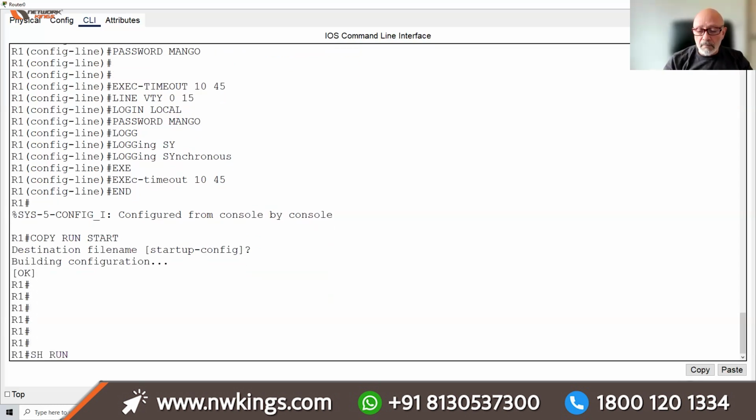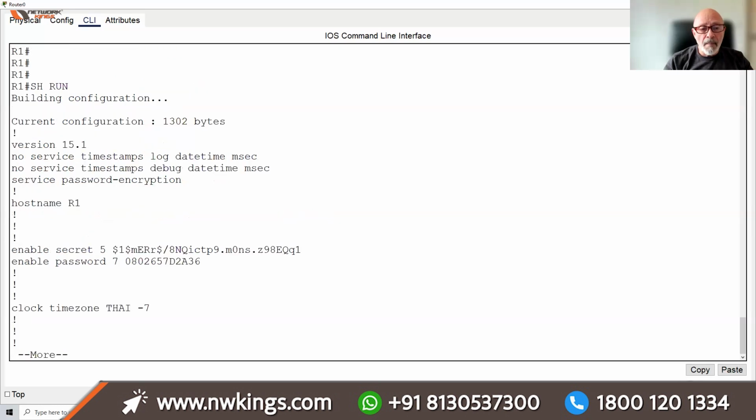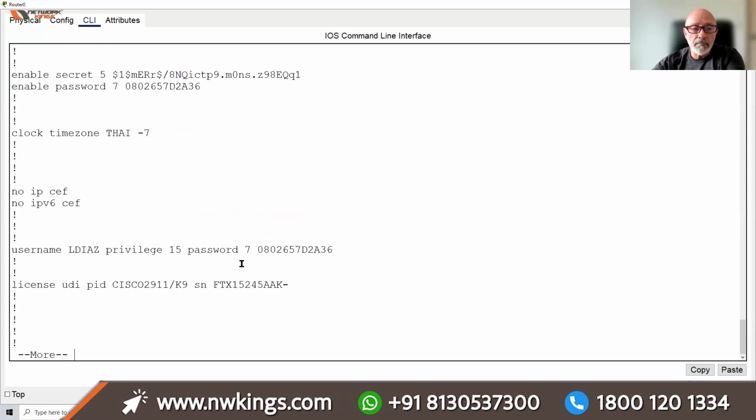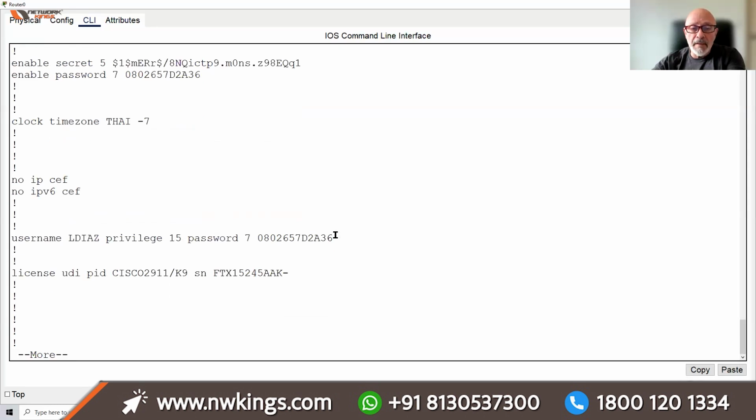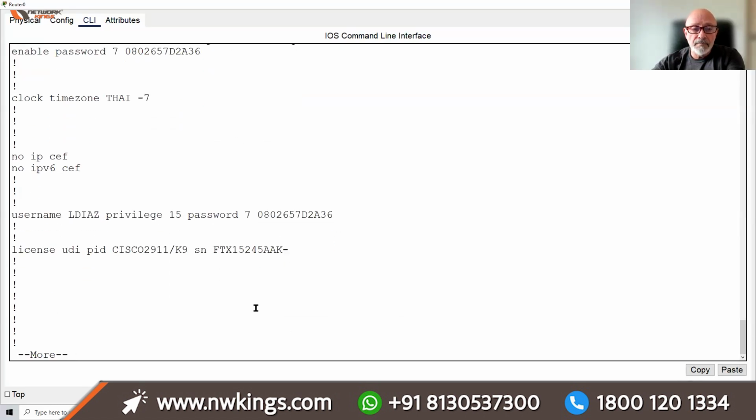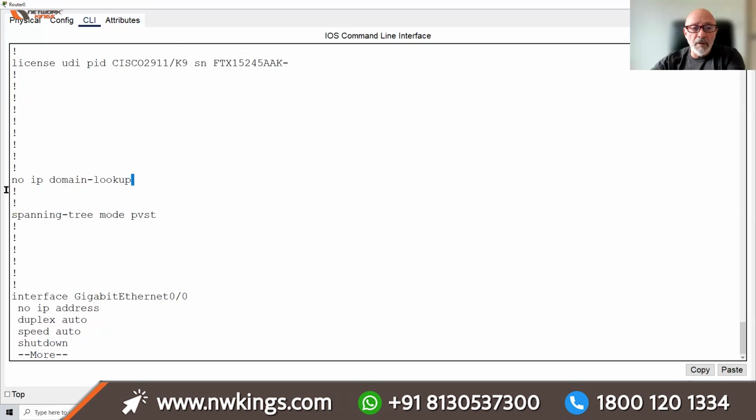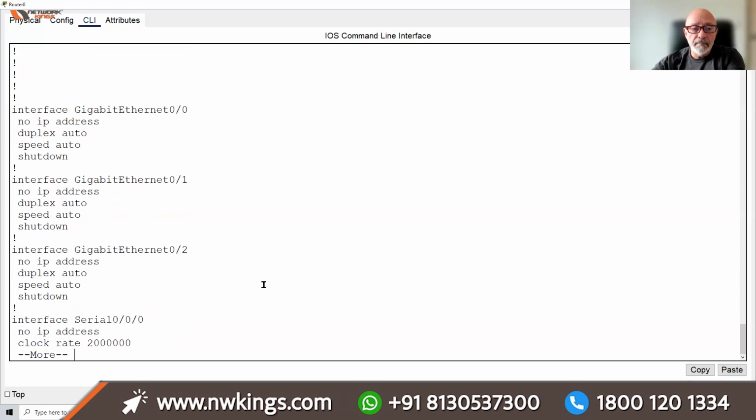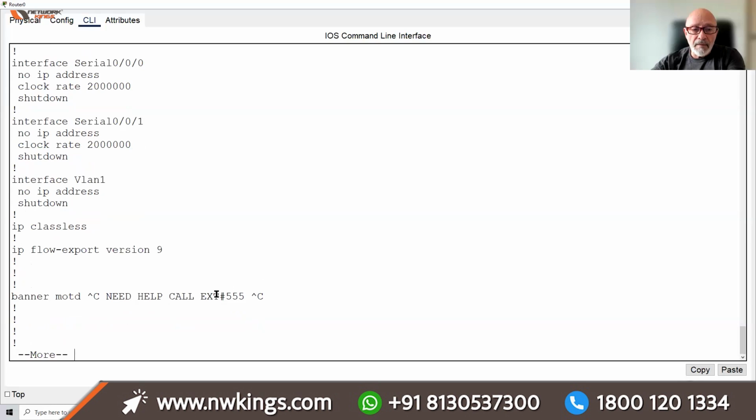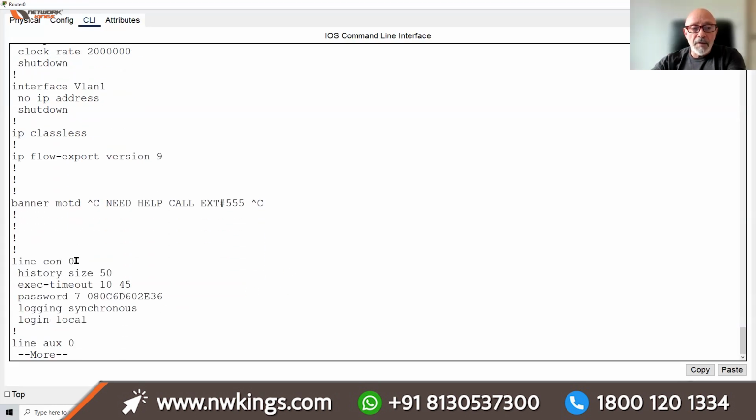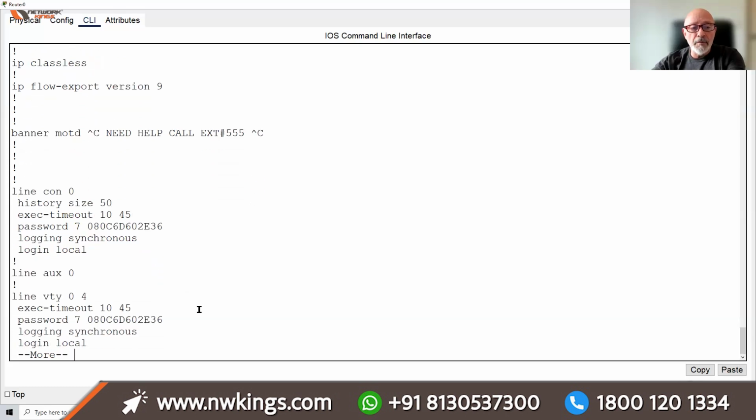Show run. You're looking at RAM. There, the host name. Again, things we've seen before. My username. You see that it's encrypted. No IP domain-lookup. There's your banner. It just shows it like this. There's your console line, your history size, your exec-timeout, password, login synchronous, logging. Oh, I'm sorry, logging synchronous, exec-timeout. Yeah, there it is. And there's your VTY.